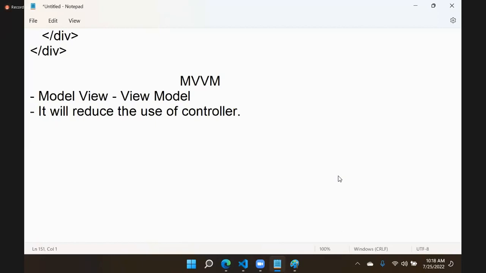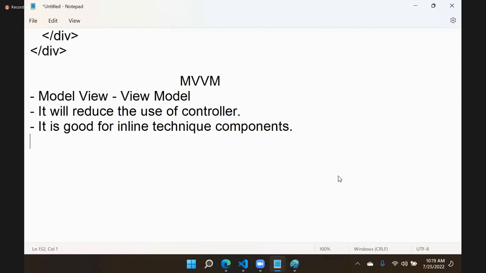I told you we can have the inline technique and the code behind technique. In the inline technique, what happens? Everything is present in only one file. We will not have separate files. That means it is good for inline technique components because all are present in one file.